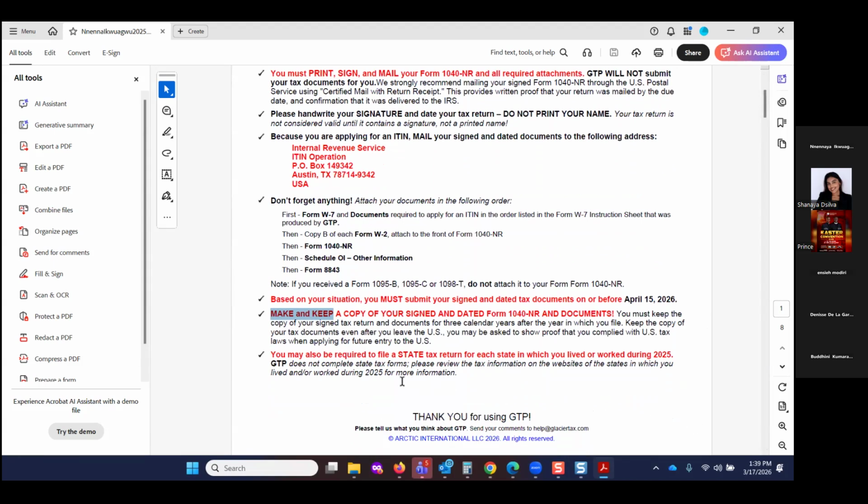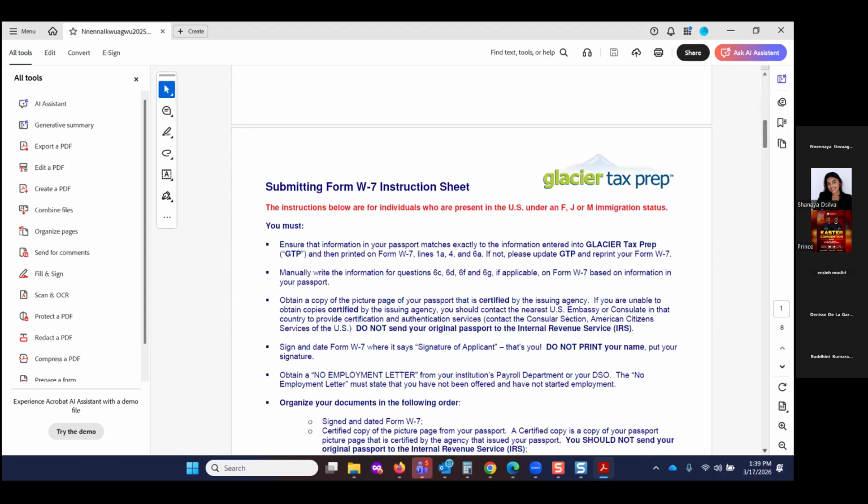So again, if you worked in a state that has state taxes, you have to file your state taxes. Unfortunately, GTP doesn't have a means of you filing your state taxes. They say here, review the tax information on the website of the state in which you lived or worked during 2025 for more information. So that's the end of that instruction.